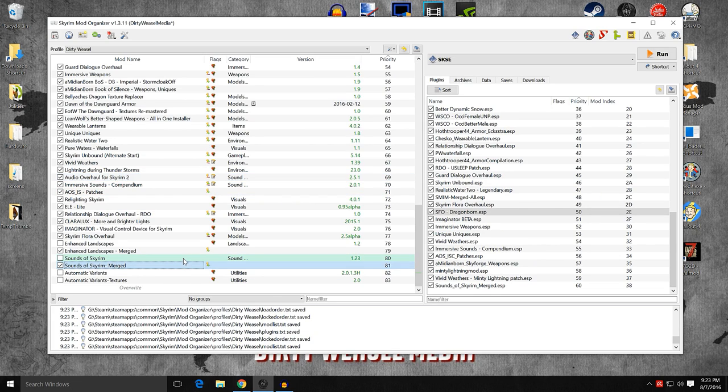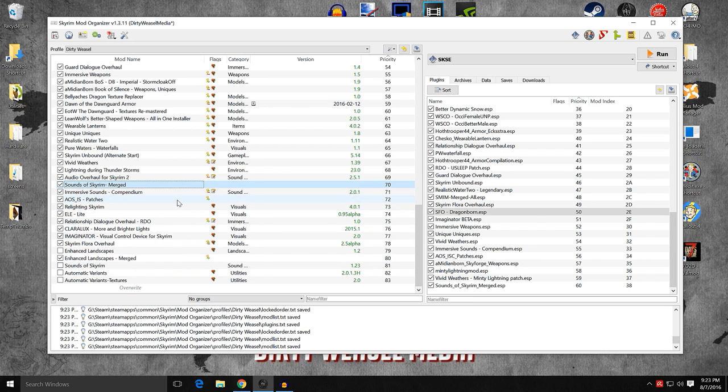And you'll see that right there. Don't worry about that. It's just overwriting the same files. So with this, you could either put it after Audio Overhaul for Skyrim 2, or you could put it before or after Immersive Sounds Compendium. It does not matter because Immersive Sounds Compendium does not have any ambient sounds.